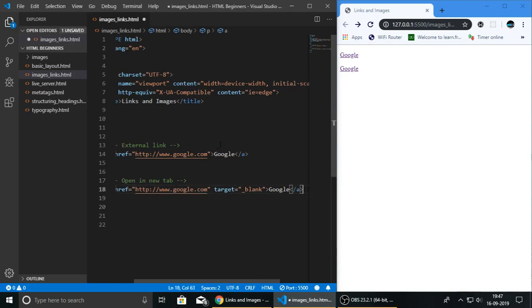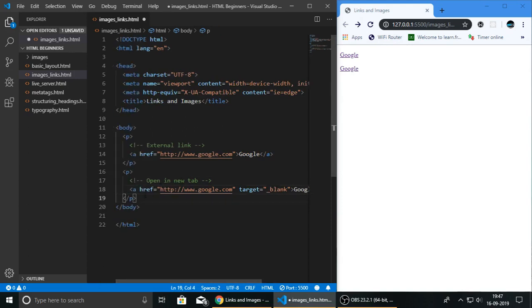As you can see here, it moved to the next line because p is a block level element. Another thing is, whenever you are using these a tags, you might have seen on other web pages that they have a home page, an about page, and a contact page. If we press the contact page, it shows us in the same page instead of opening it up in a new tab.